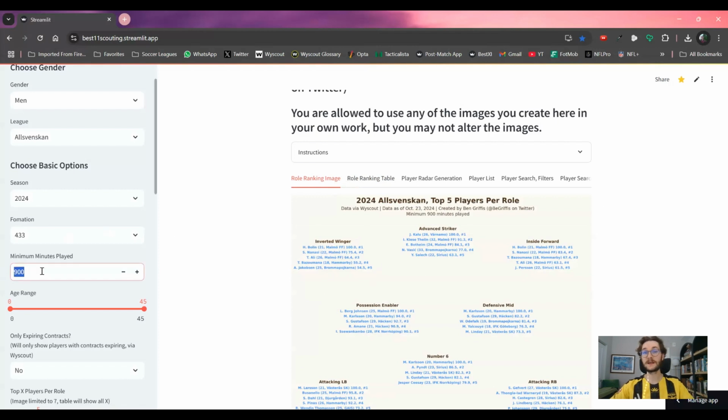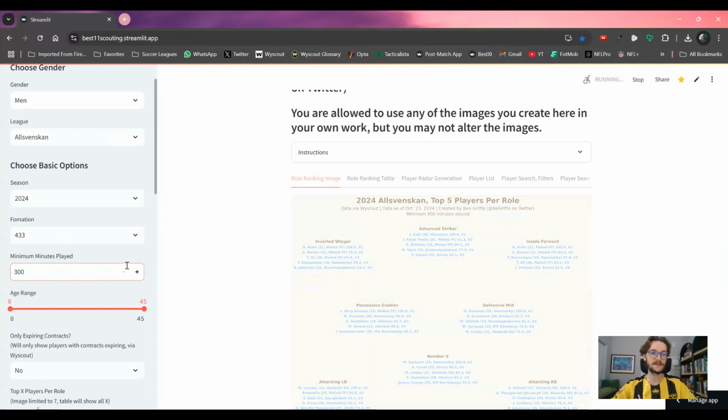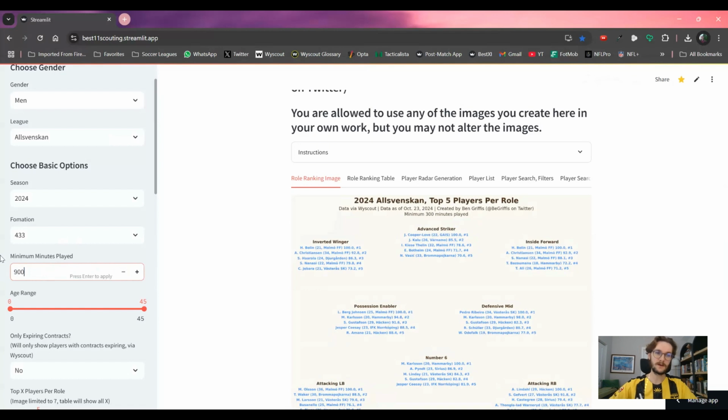But the minimum minutes played is your sample size. So the league and the season and the minimum minutes played, that's your sample size for the whole app. This is the global sample size. So I have 900 as the default because that's a pretty good minimum minutes threshold to begin with for everything. The lowest that it goes is 300, and you can see it does not allow you to go below 300. I will then reset that back to 900.